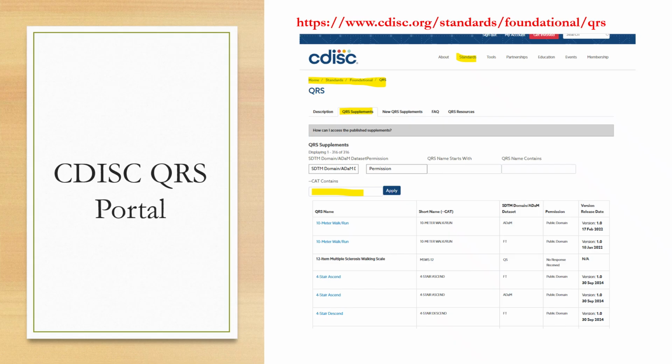By going to this link, you will go to this page directly. The other way to get to this page is that once you have logged into the CDISC.org site, you will click on the Standards option here, and there will be a drop down from where you can select Fundamentals, and in Fundamentals you will go to the QRS page here. Once you are on the QRS page, you will have to go to the QRS Supplements tab.